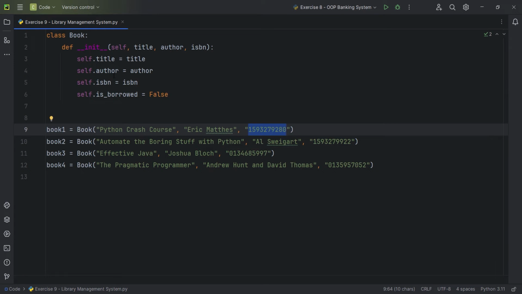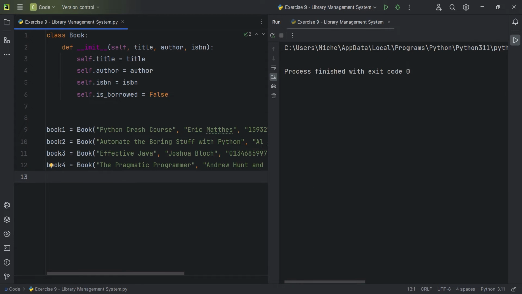And where does the self come into play? Well, the self right here, believe it or not, is actually book 1, even though we haven't sent it directly, but it is indeed the self right here. And then we have book 2. This is another instance, and another instance.